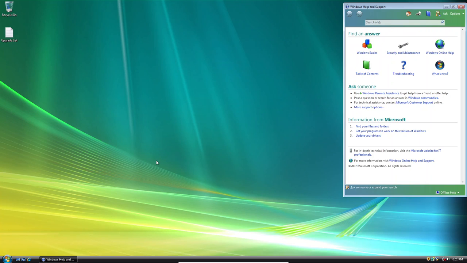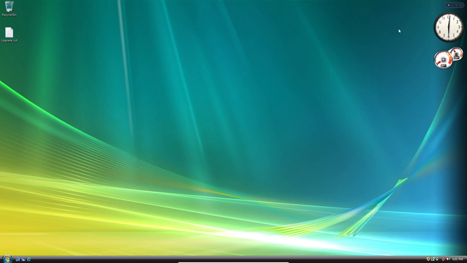This is part of the upgrade saga from Windows 2000 to Windows 11. So my goal is to reach all the way up to Windows 11. And let's start the upgrade.